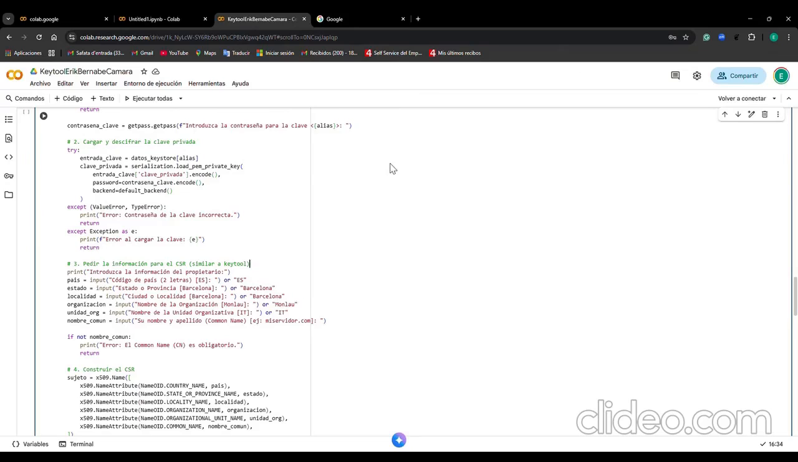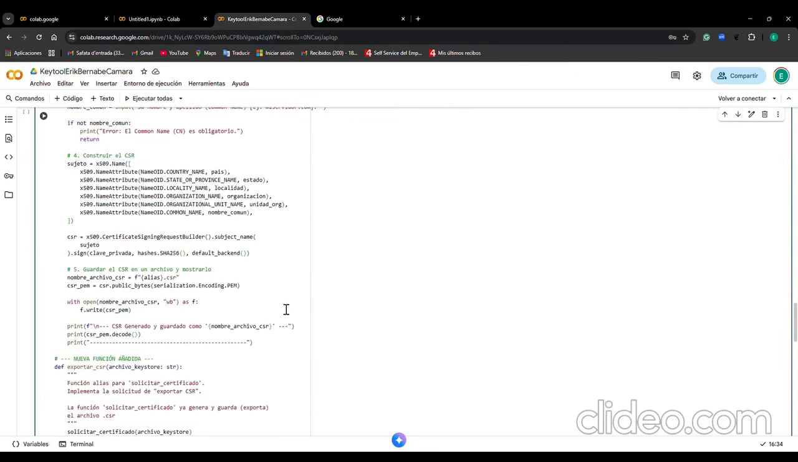So it also uses a builder, and it constructs the CSR, and most importantly signs it with the private key. The signature is the mathematical proof that we own this key, and then finally it saves it in a CSR file.